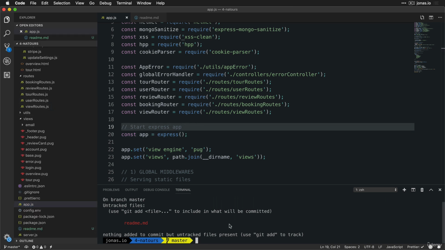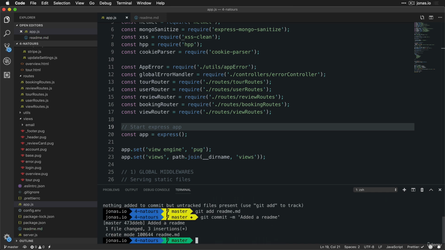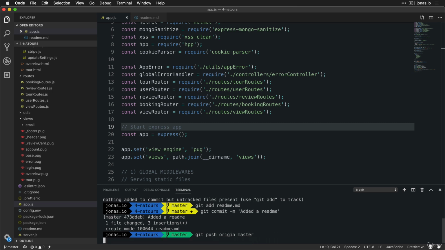Anyway, let's now add this file to the staging area. So git add, and you can use tab to autocomplete as always. And then let's commit it. So git commit with the message added a readme. Okay, and now let's also push it to our remote branch just so we can take a look at it in GitHub. So that's git push origin master.